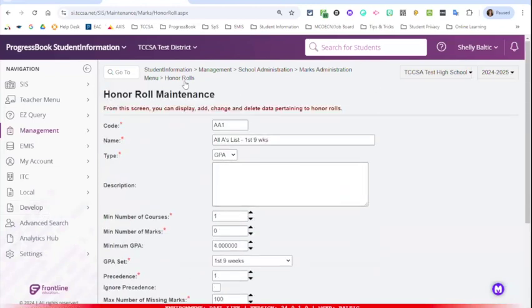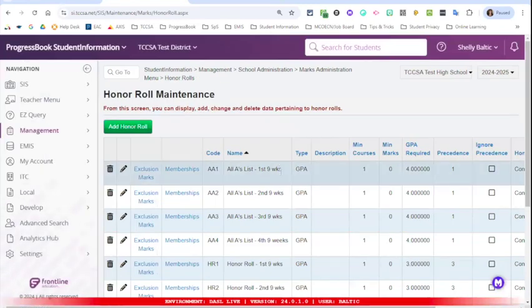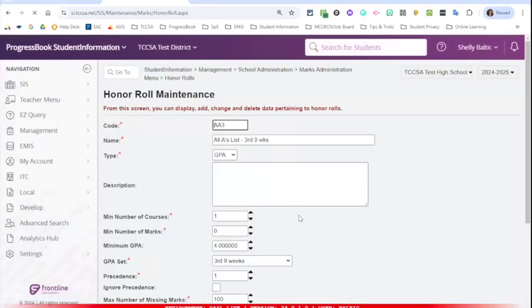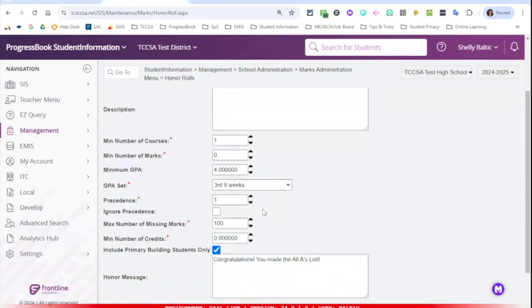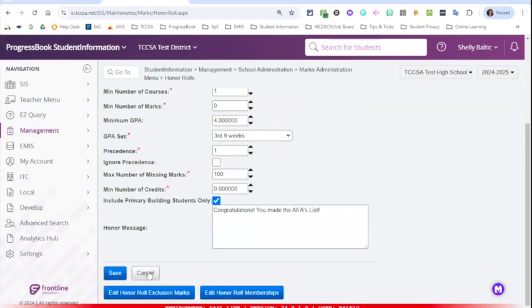Whereas if you have a list of all your honor rolls by quarter, I can just come in here, go to my little pencil, and see that it's all set up for third 9 weeks. I don't have to worry about modifying anything. And you can also provide custom messages if you have it set up per quarter.